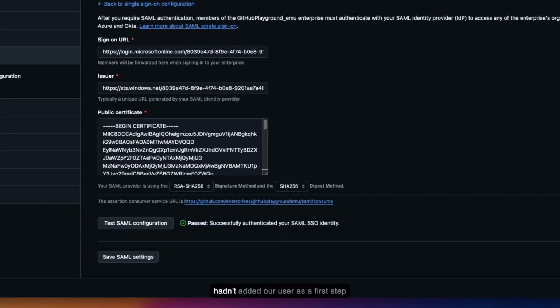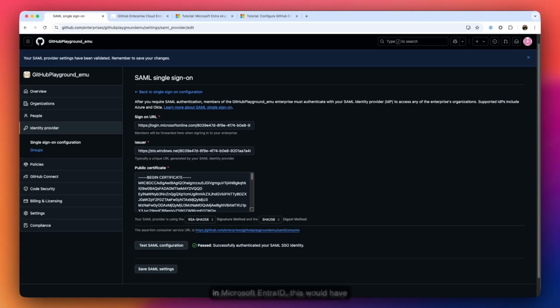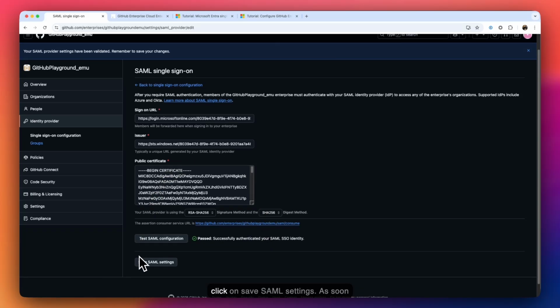Now, if we hadn't added our user as a first step in Microsoft Entra ID, this would have failed. Additionally, if your account does not have global admin permissions, this would have also failed. So it's important that we keep that in mind. Now that everything looks good on the GitHub side of things, I'm going to go ahead and click on Save SAML Settings.